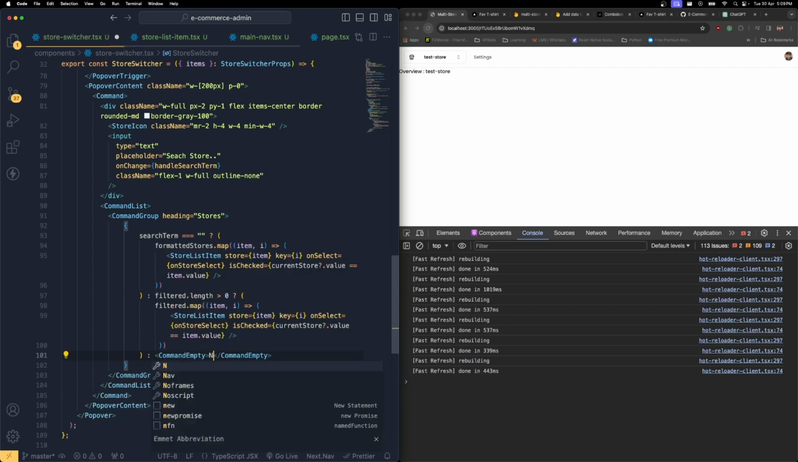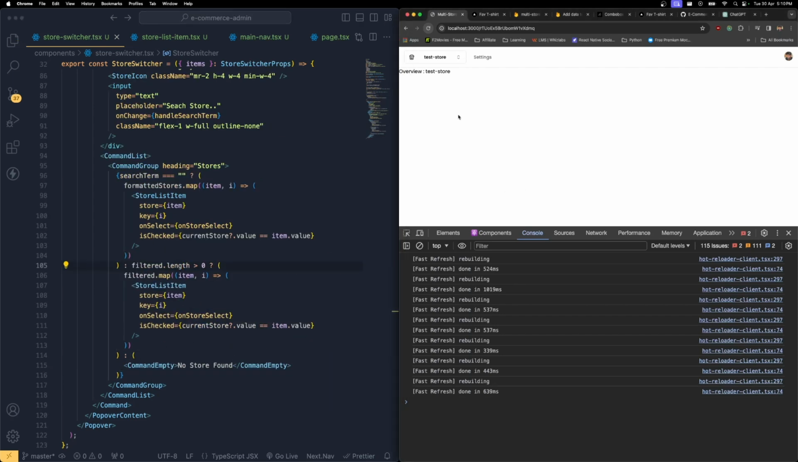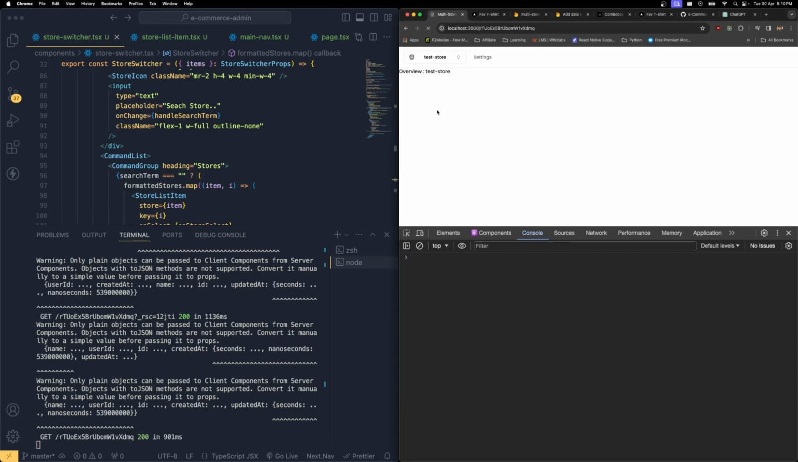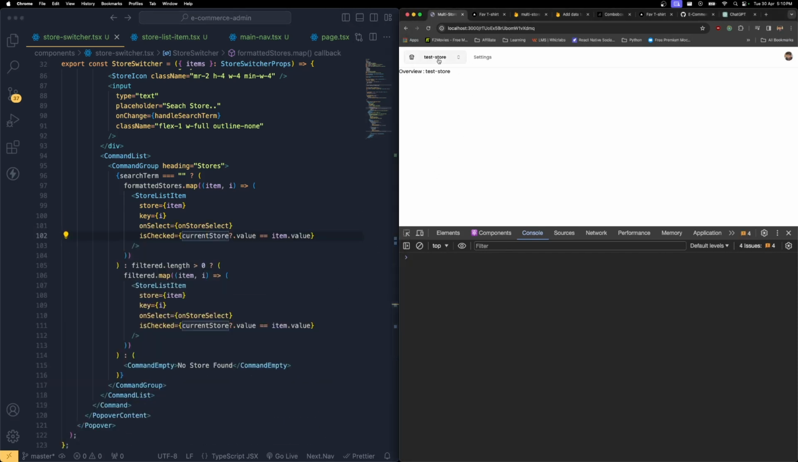I'm just going to say no store found. That's the thing. Save the changes. Now if I refresh this and get over here, you can see we are having these highlight options and everything. If I'm searching something like sample, you can see we are getting no stores available. If I type test, the test store is still there. That's looking good, right?